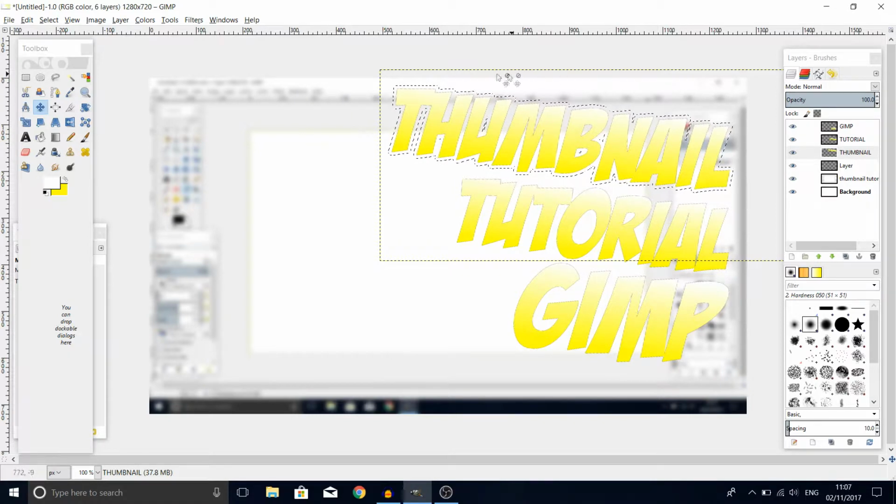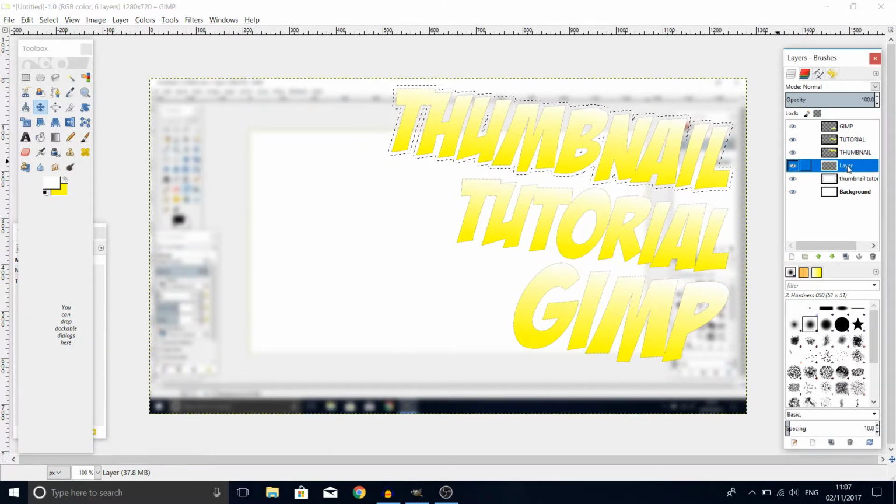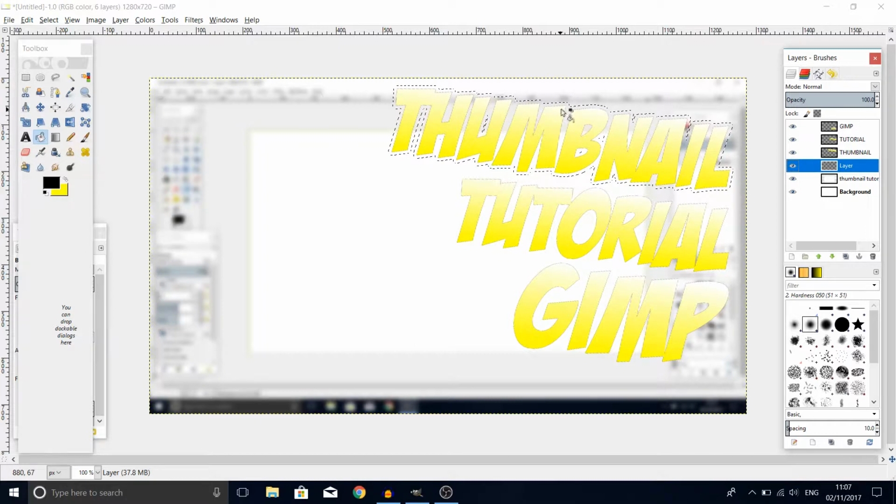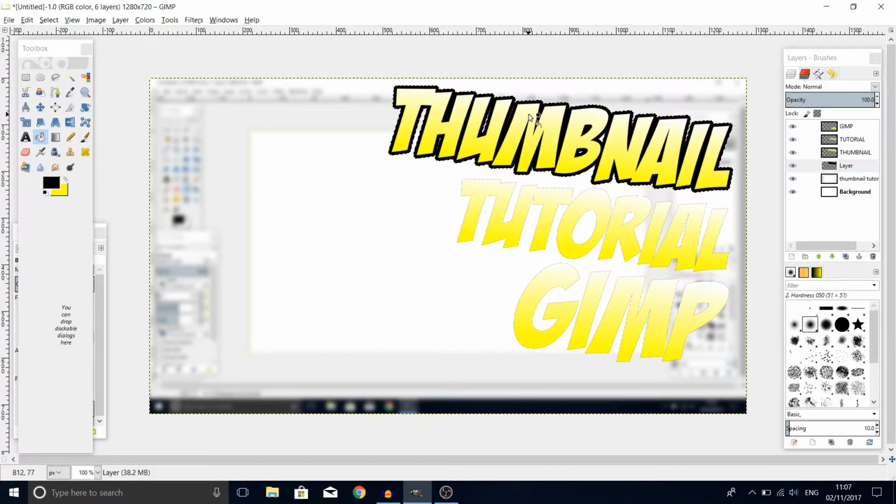So now it's created like a little outline, and then what you need to do is you need to fill that in. So make sure that your new layer is selected. Very important, make sure that's selected because you want to fill in that layer. And then use your fill icon, like the little bucket tool, and then you change the color to whatever you want. I use black because it just helps to make it stand out. And then with that layer selected, basically just click anywhere, and then it does that.